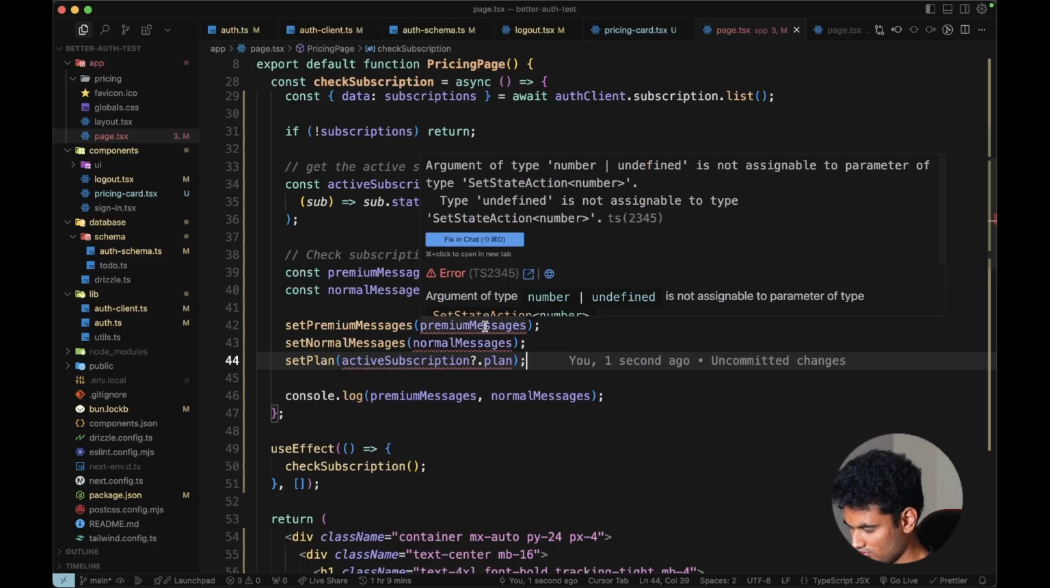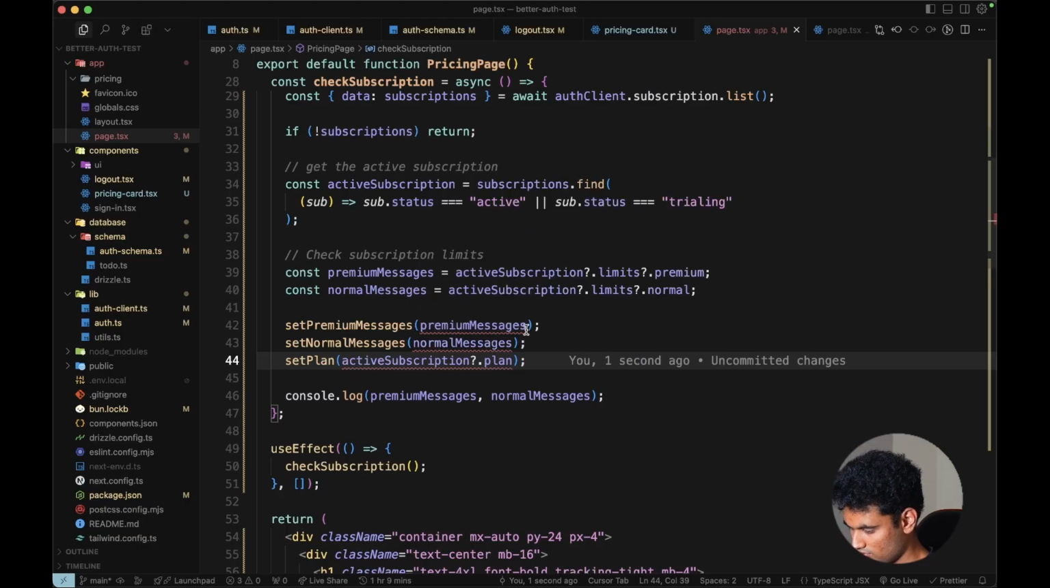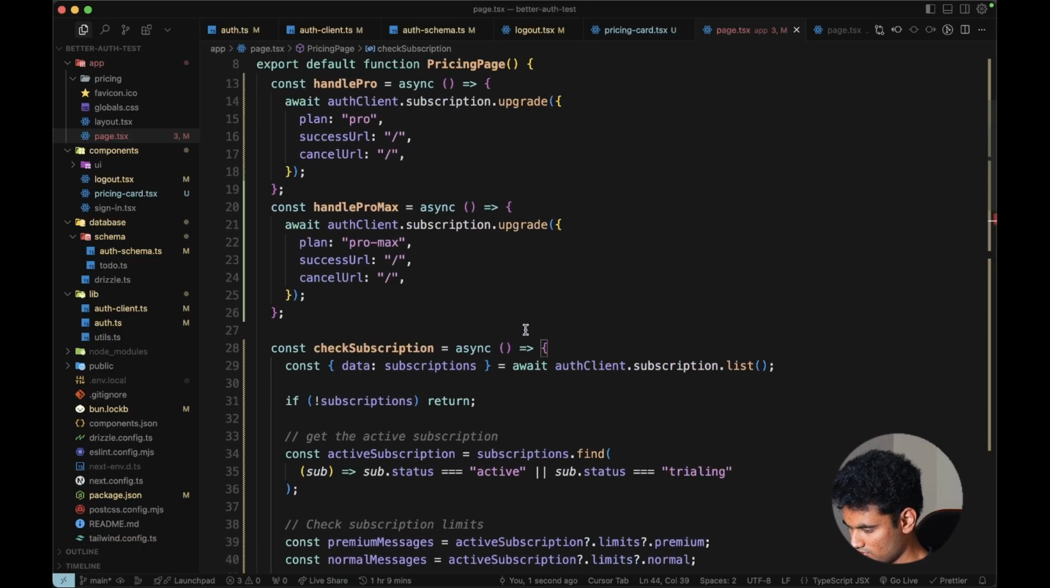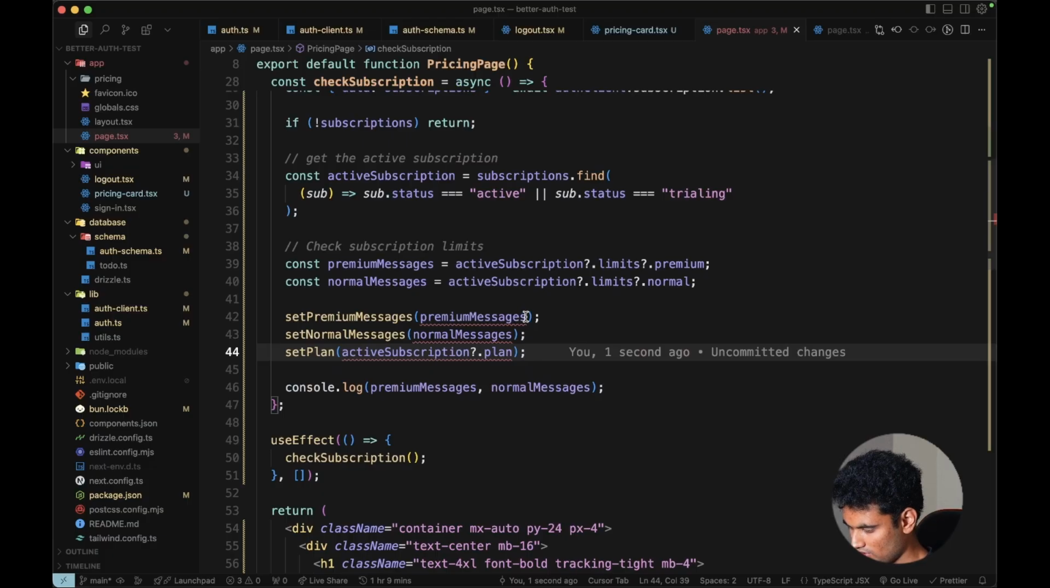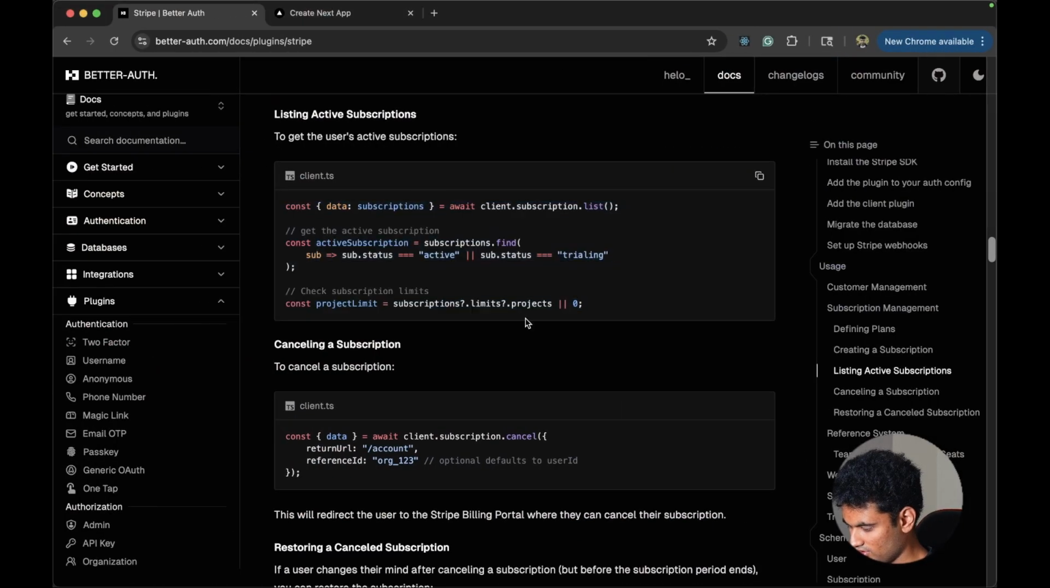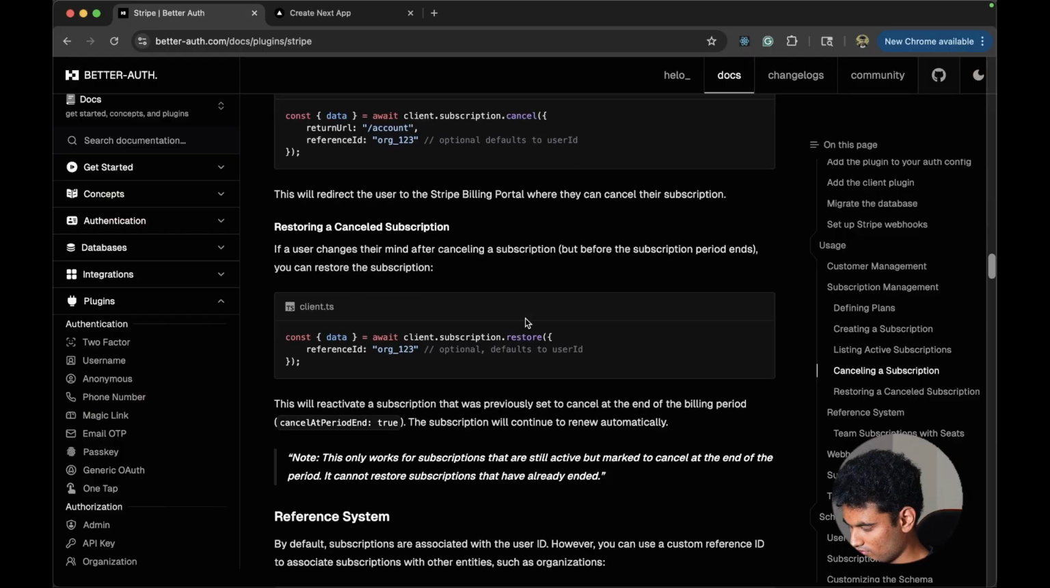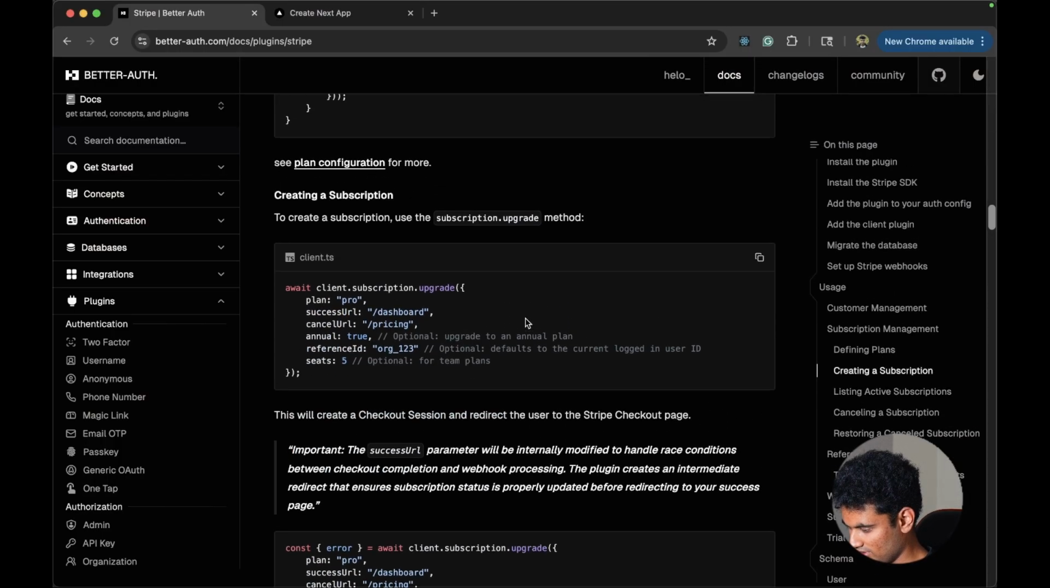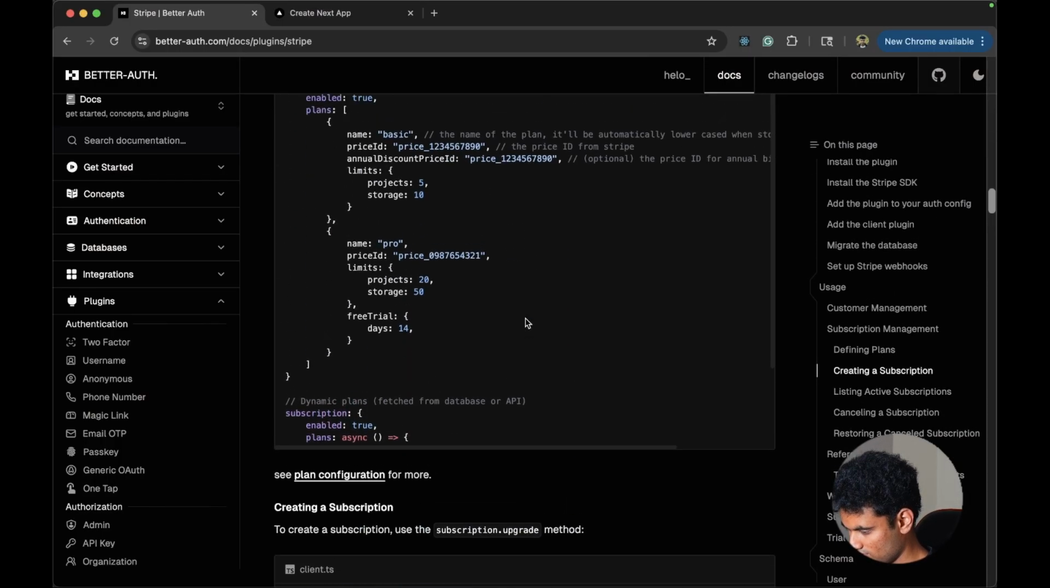There is something wrong. There's something wrong. Can we also configure free stuff? Like, is there a way for me to configure a free plan here?